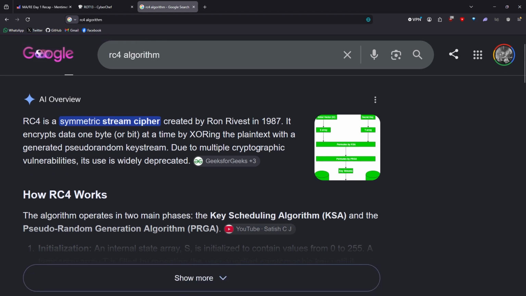You don't need to know what symmetric nor stream means in this case. You just need to know that RC4 is an encryption algorithm. And if you remember how encryption algorithms work, they take in some data and some secret key, and with that secret key, it produces encrypted output. Then with that encrypted output, you use the same secret key and you'll get back the original data. Is this clear for everyone?